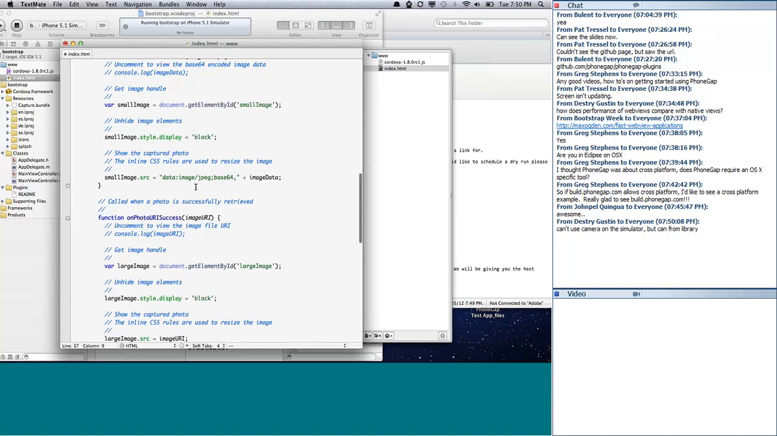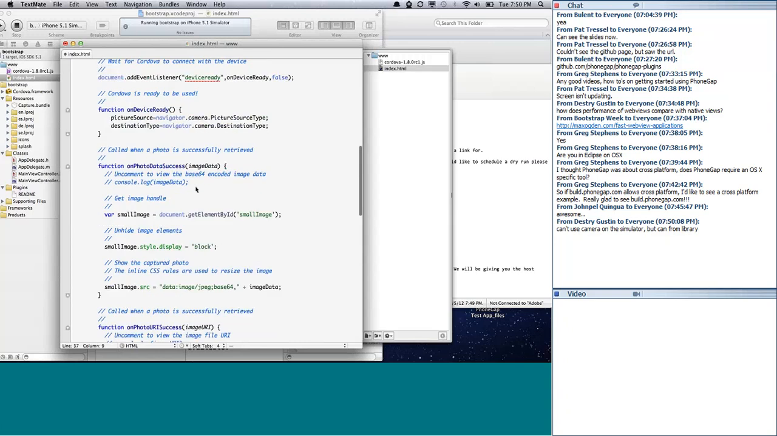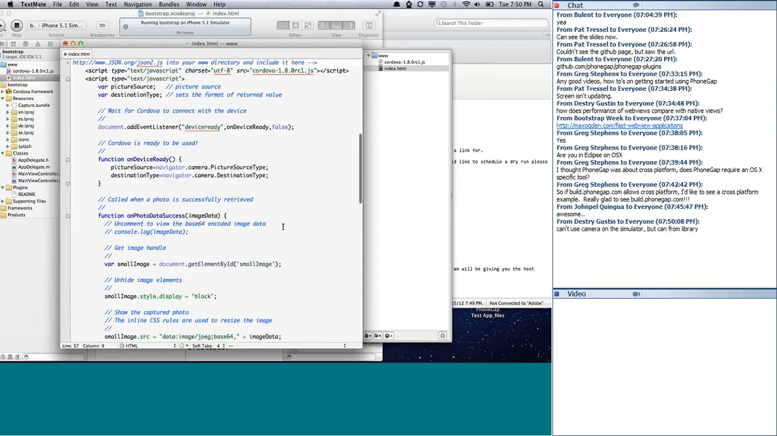Carlos was cracking a joke. He's saying maybe the project name should be Callback. When we originally did submit it to Apache, we did name it Callback, and it was a very confusing name. So we decided to do another rename to Cordova.